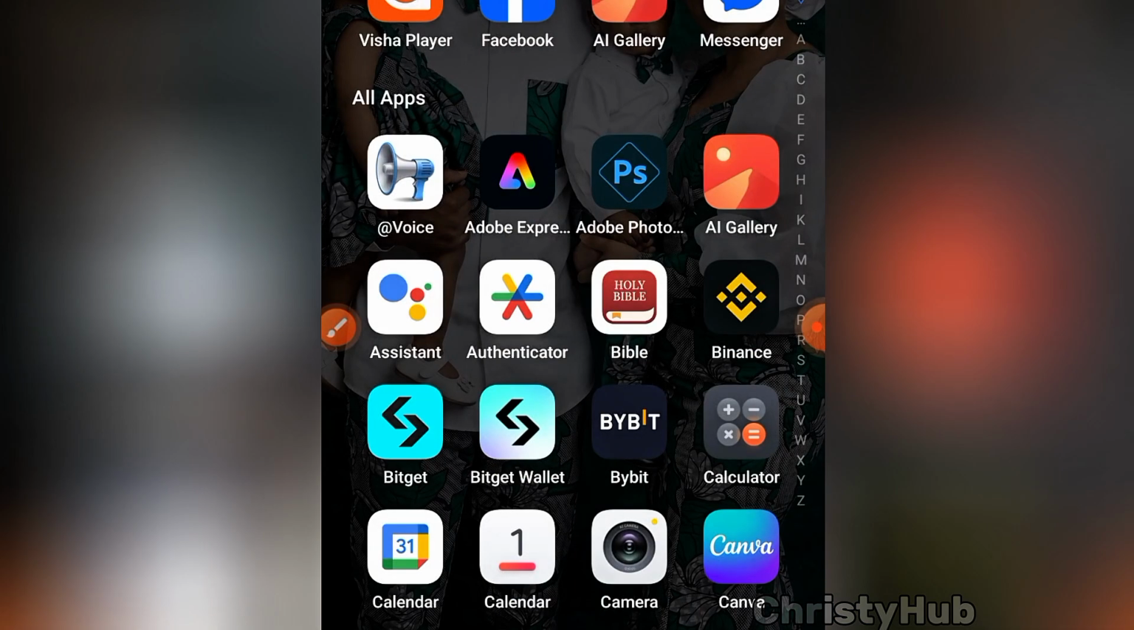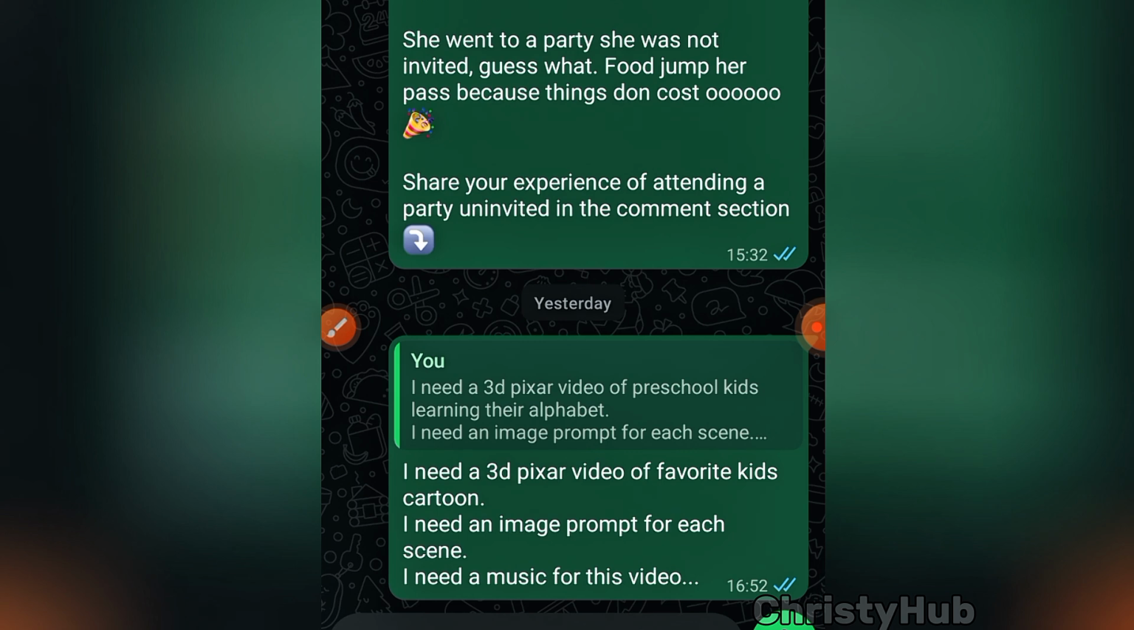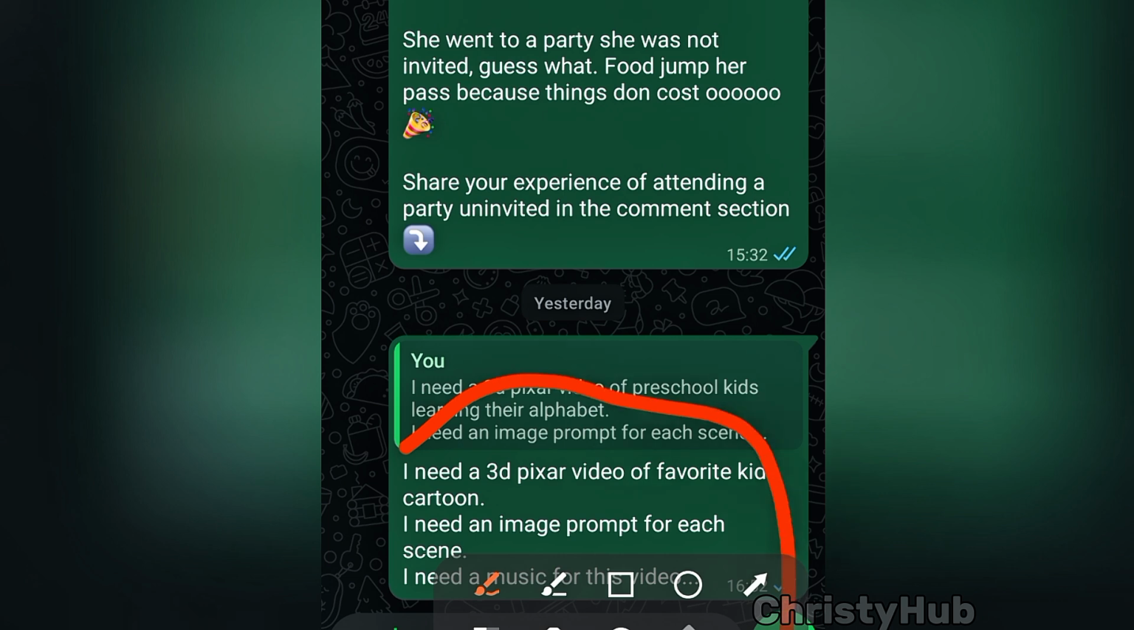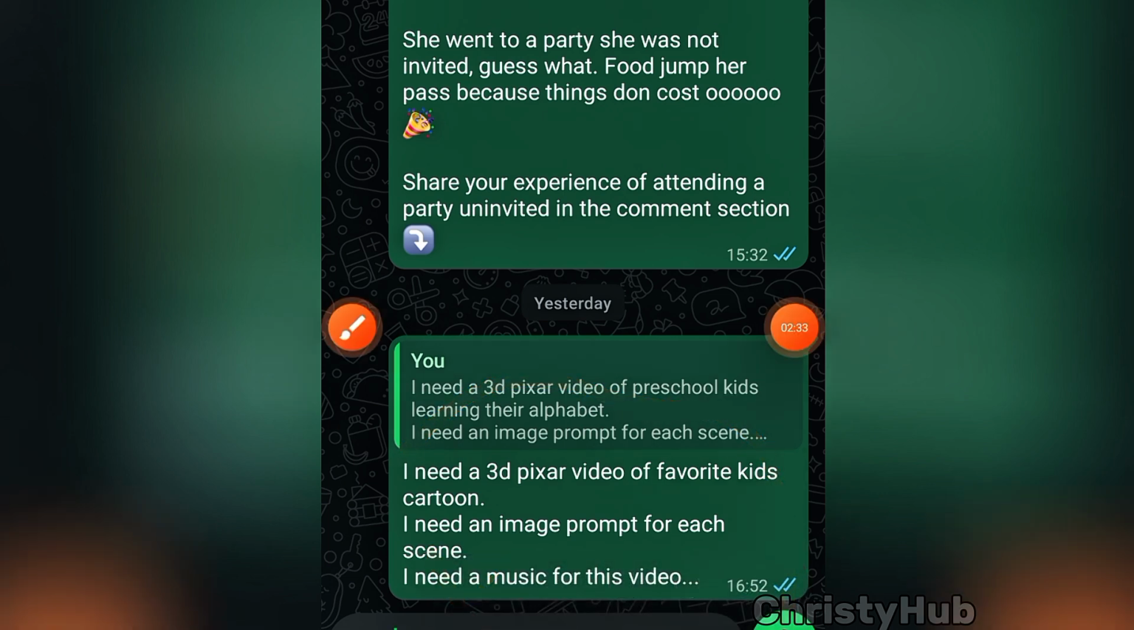To create something like this, you will need an idea. Take your idea to ChatGPT, to Claude, or any other research tool that is available to you. But for me, I'm using ChatGPT. So this is simply how to go about it. You can see what I wrote here. I said, I need a 3D picture video of a favorite kid cartoon. You can mention the name of the cartoon like Mickey Mouse, Cocomelon. Mention it in your idea when you are typing on ChatGPT.